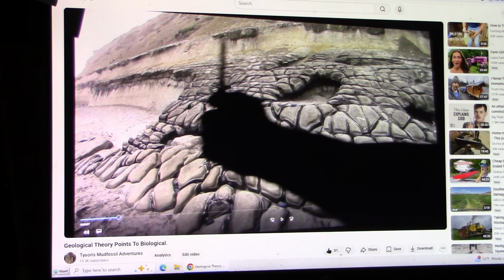What is this sandstone? And why is it like this? Why does it have this pattern that is not an erosion pattern? That is not an erosion pattern. You'll find no erosion pattern like that on the planet anywhere in real time.